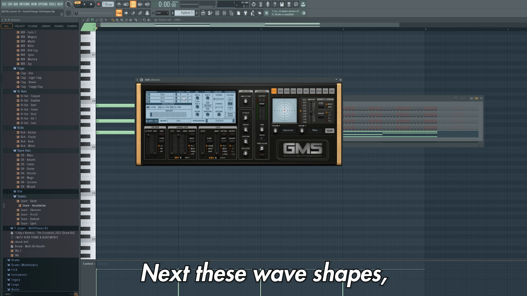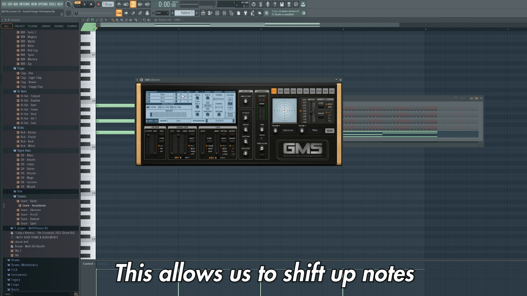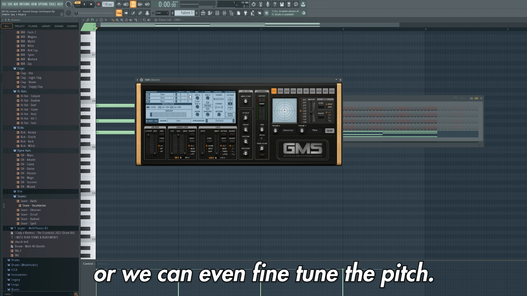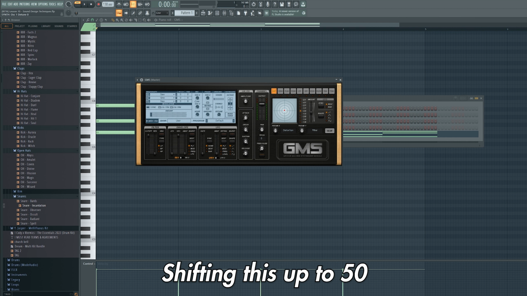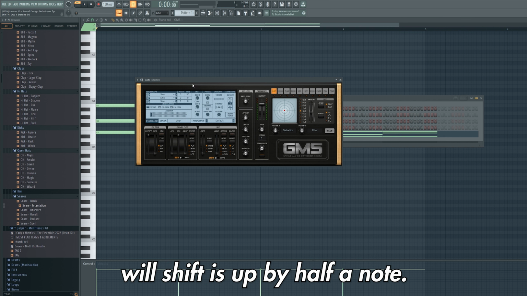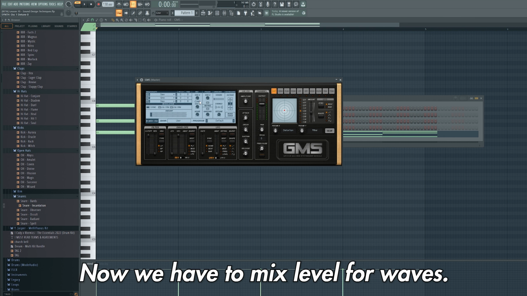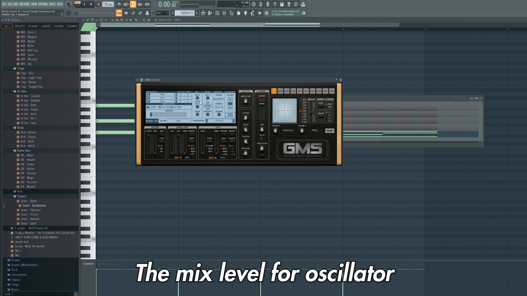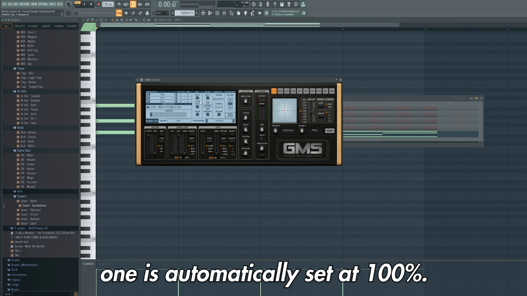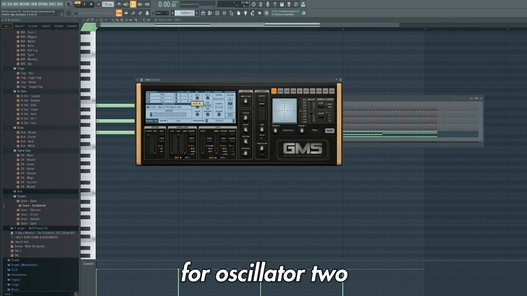Next to these wave shapes, we can change the pitch. This allows us to shift up notes, or we can even fine tune the pitch. Shifting this up to 50 will shift this up by half a note. Now we have the mix level for waves. The mix level for oscillator 1 is automatically set at 100%. Here we can adjust the mix level for oscillator 2 and also oscillator 3.